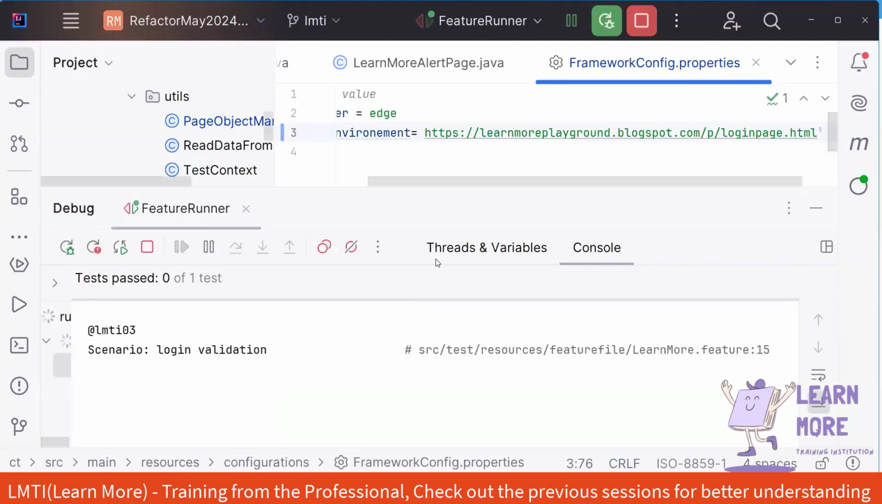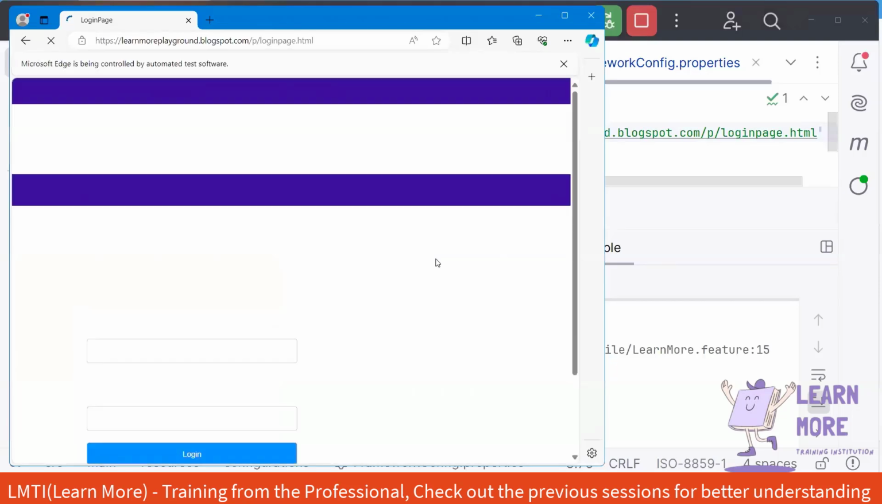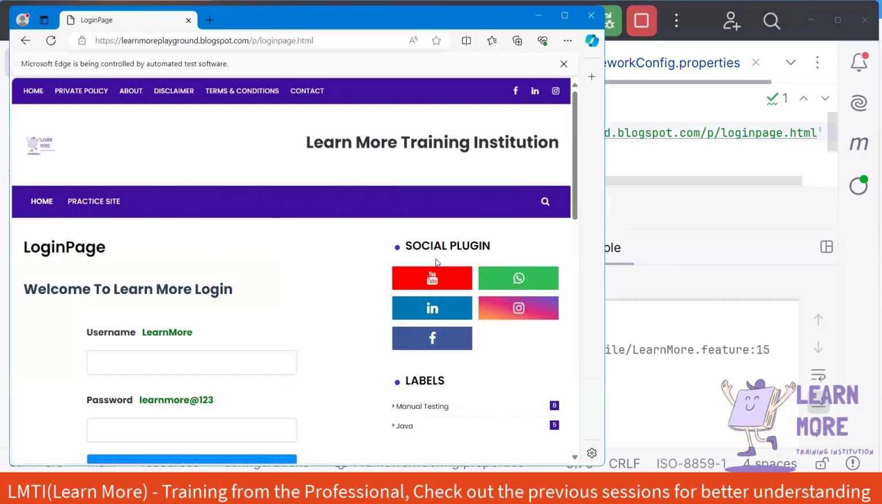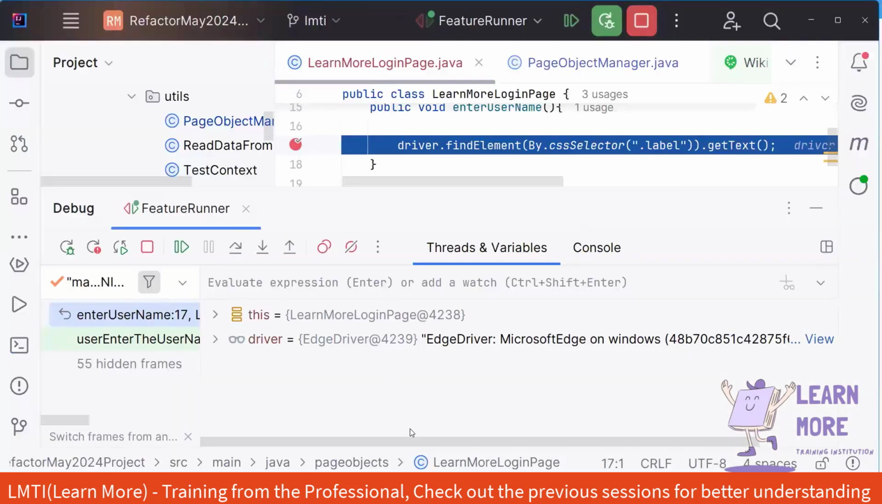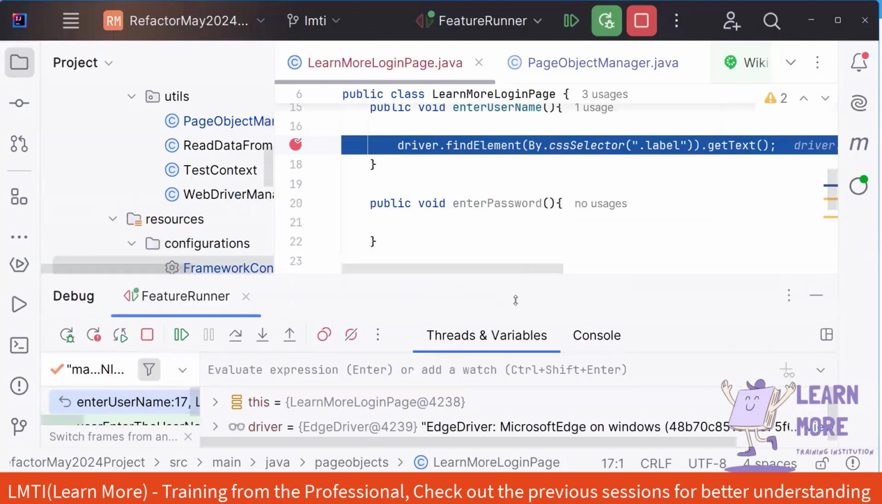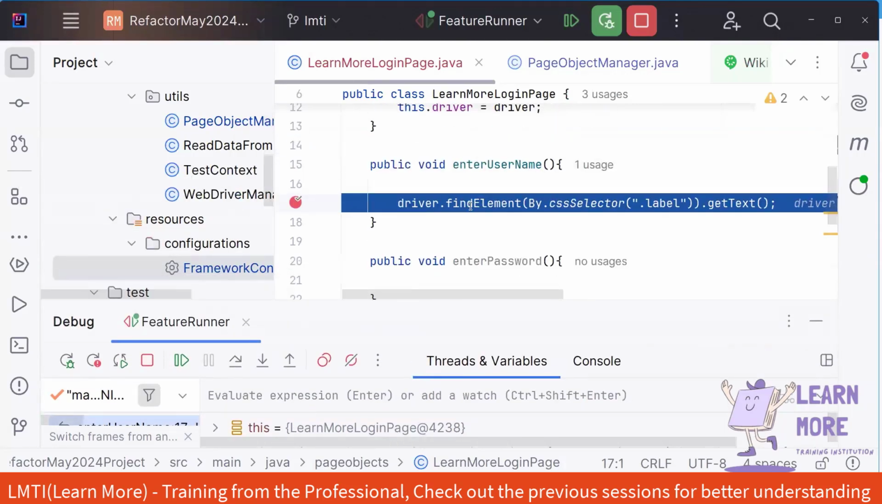Here I'm going to introduce one more new concept: we can verify the output in the console itself. I will explain the new concept. Now the code is executed, and if you see, the execution has passed in this particular line. Now we need to know what is happening in this particular line. How can we visualize it?